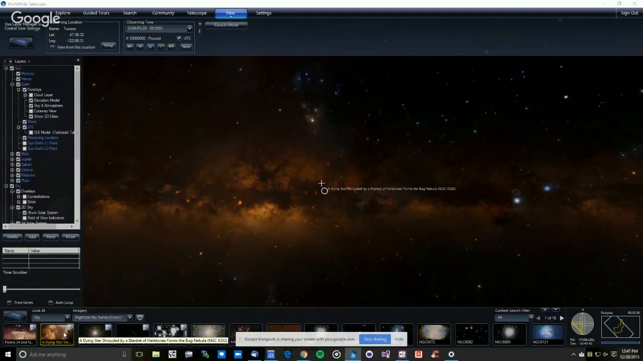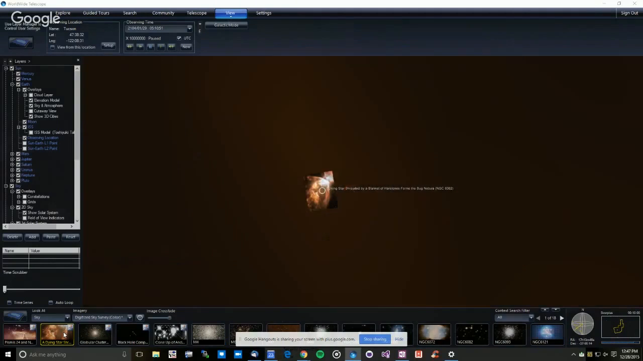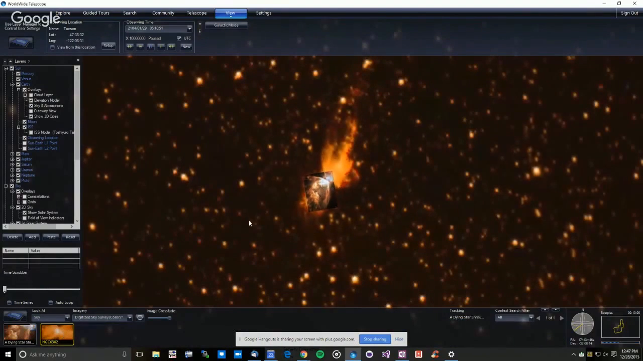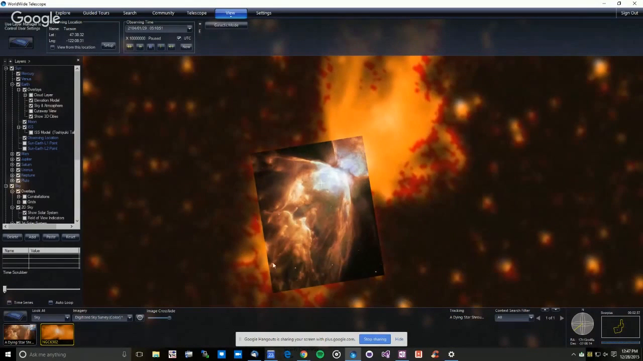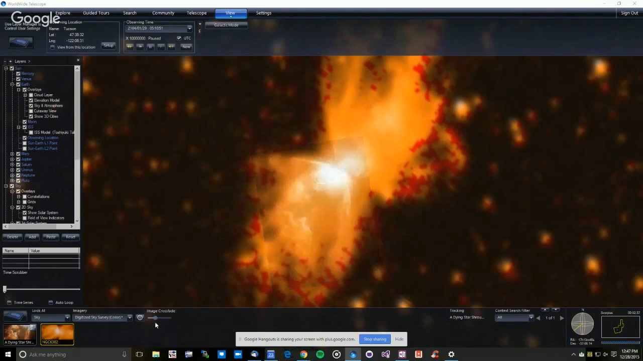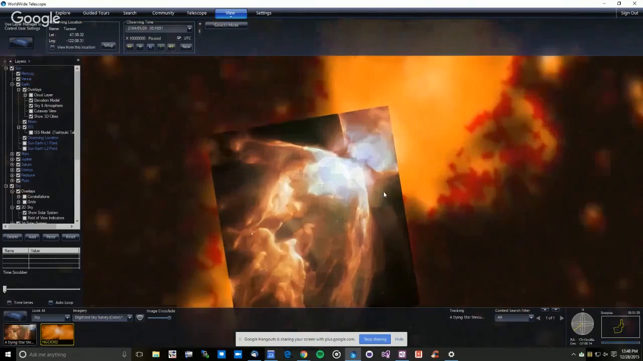So the title of the press release is a dying star shrouded by a blanket of hailstones from the Bug Nebula NGC 6302. When I click on it, it'll take me to that location. And if I zoom in, you see this zoomed in image, probably Hubble, on top of the background at much higher resolution. When I crossfade between them, I crossfade out the overlaid high resolution image on top of the lower resolution background, and you see there's a pretty good registration of that.